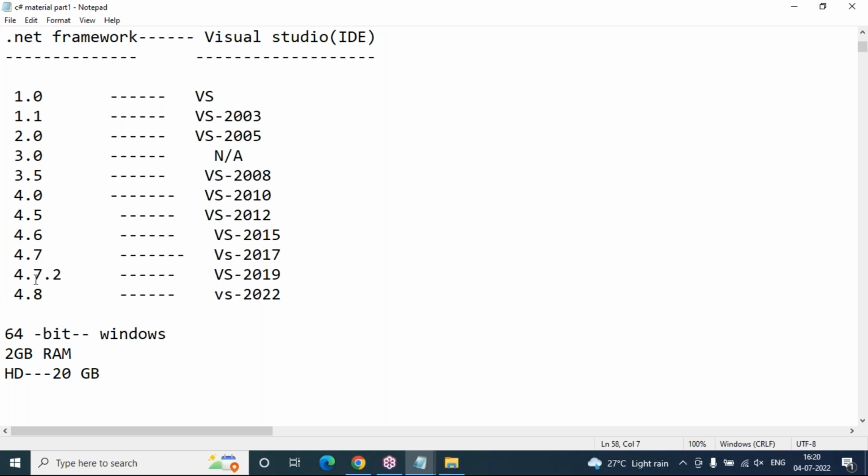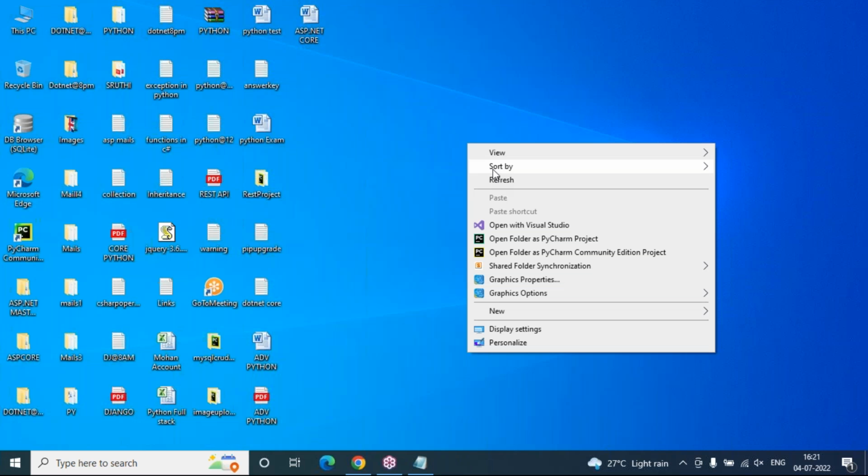To install the .NET Framework and Visual Studio, a 64-bit operating system is required, with more than 2 GB of RAM. Your computer's C drive needs a minimum of 20 GB of space for installation. But I want to tell you one thing: along with Visual Studio, SQL Server software is also required. Why is it required? The reason is SQL Server is for database storage.